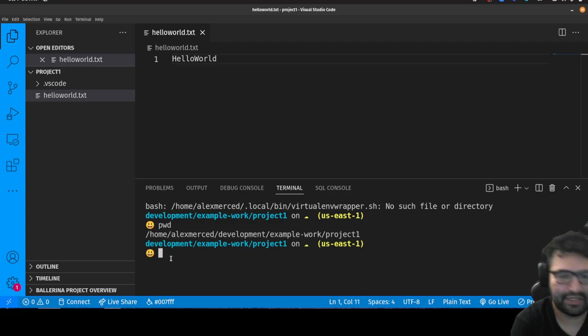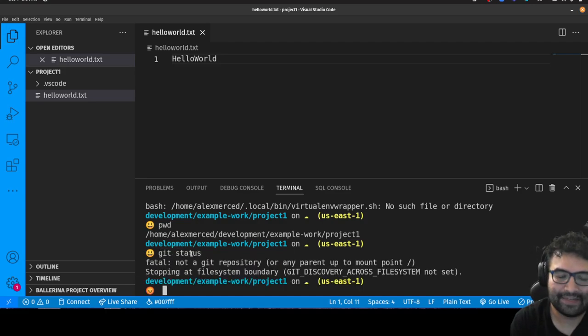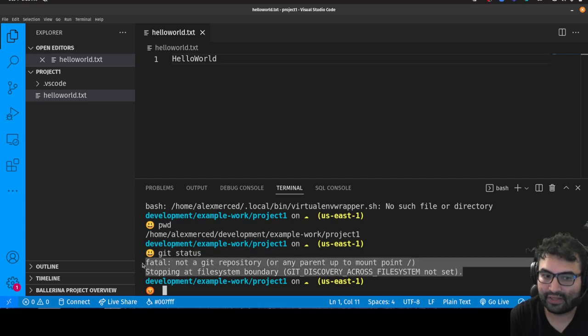Okay, so how do I double check this? I just type in git status. What that command does is check the status of a Git repository. But there is no Git repository here, so I get an error saying there is no Git repository. That's what I want. That assures me that this is currently not a Git repository, which is what I'm looking for, because I want to create one.